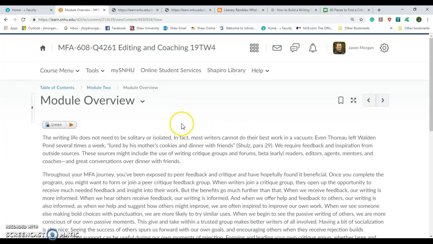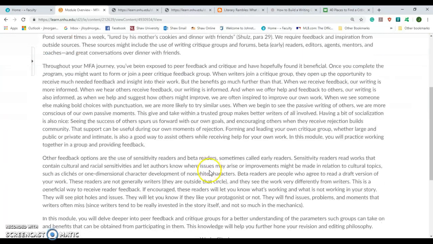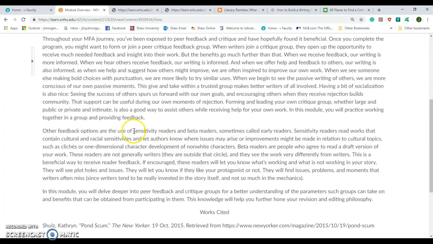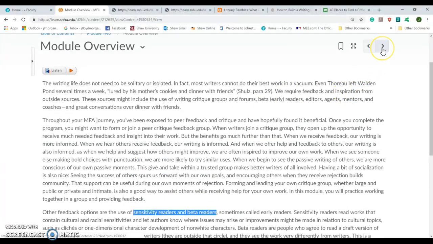Moving on, the module overview. Again, I'm going to let you read through this on your own. Although there is one very important thing that was brought up, the concept of sensitivity readers and beta readers. I think this is an important concept because often when writers, especially those who are new, are writing dealing with cultures or genders or those of different sexual orientations, they may not have a full grasp, and so they will write those characters as one-dimensional or as caricatures, or as stereotypes. So it is a good idea to have someone else read that to make sure that we are not falling into that trap. Moving on.